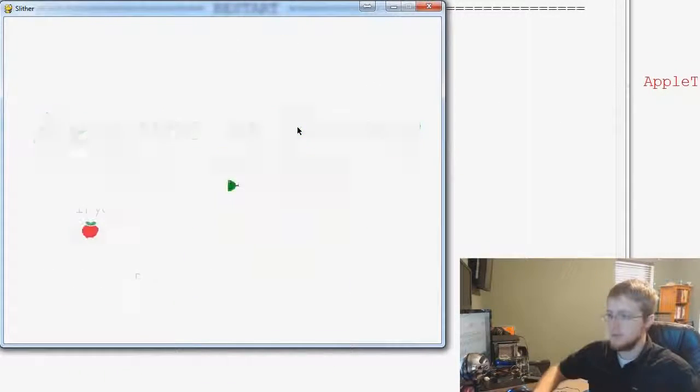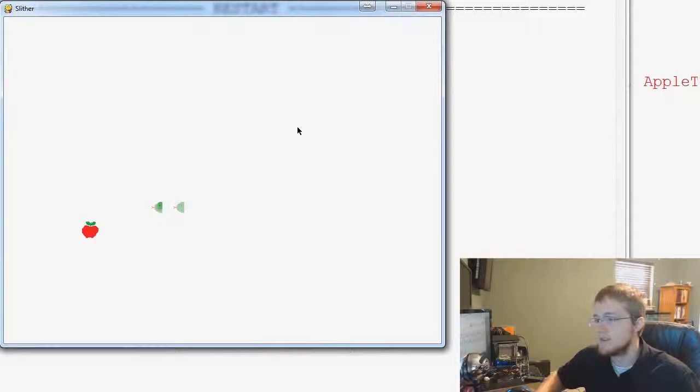Welcome to Slither. So now we see we have a nice, lovely apple there. Nom nom nom. Eat that up. Nice. Oh, got it. Cool.